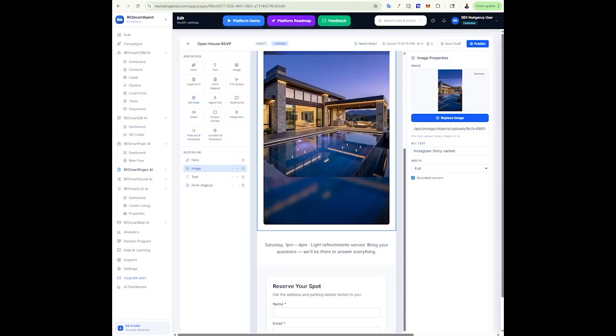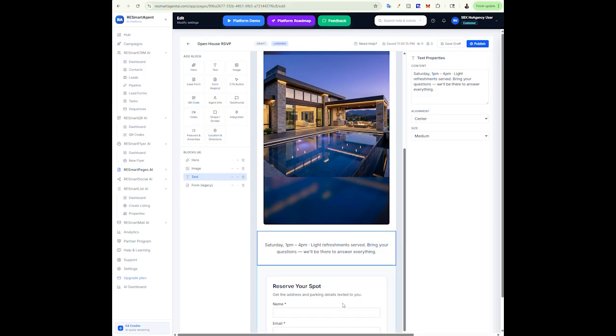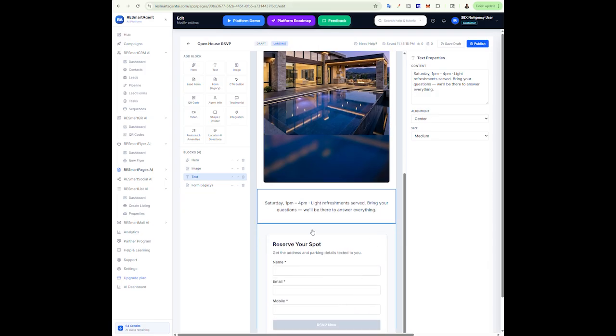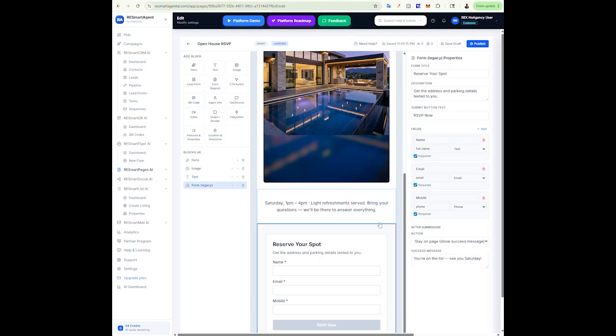So now I have that image. I can change the text on here. The template put a form in there, but I could delete that form and put something else there. I can add image. You see how these things are placed.